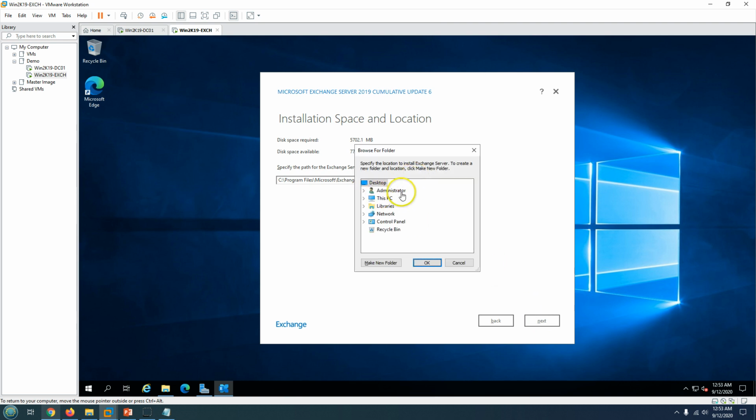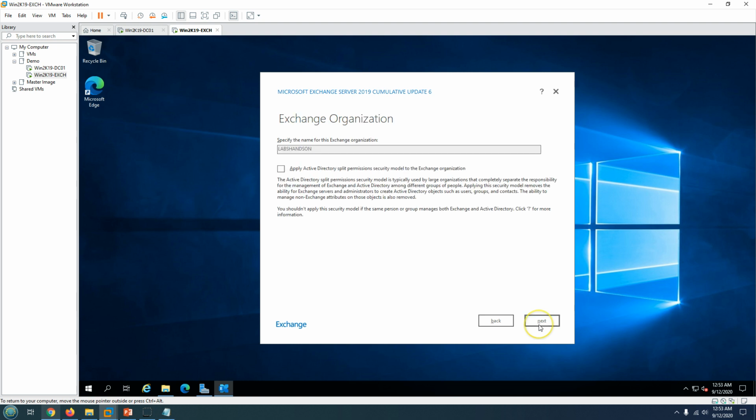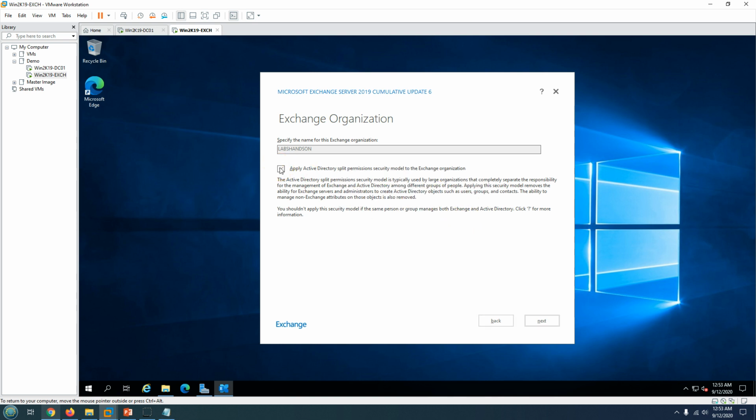If you wish, you can change the Exchange Server installation folder. So click next, and now this is our lab's hands-on Exchange organization. If you want to apply split permissions, you can apply them, but there are some requirements for whether to enable it or not. I'm not going to enable it. If you wish, you can do it later on also. So I'm going to click on next.